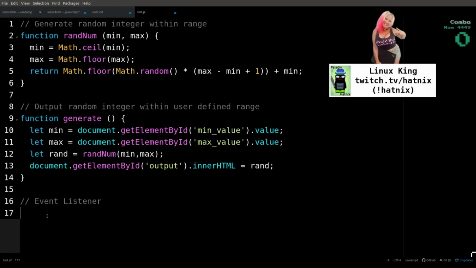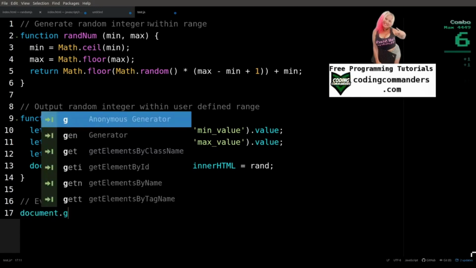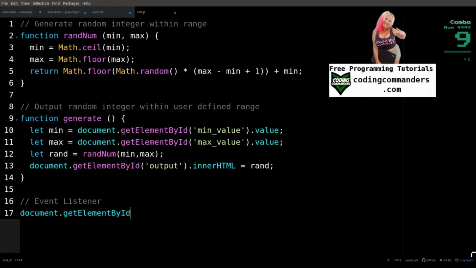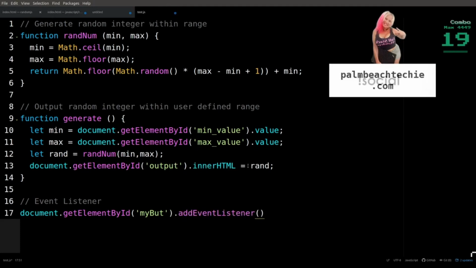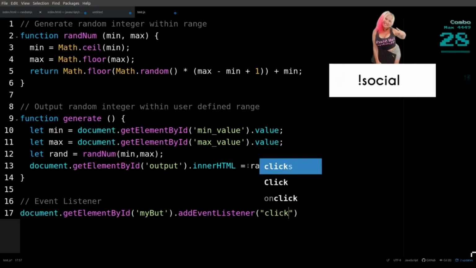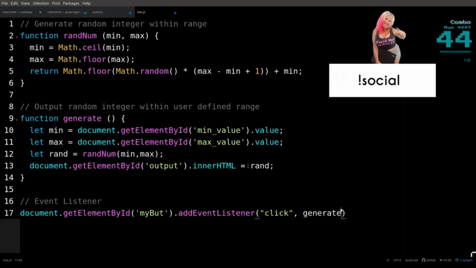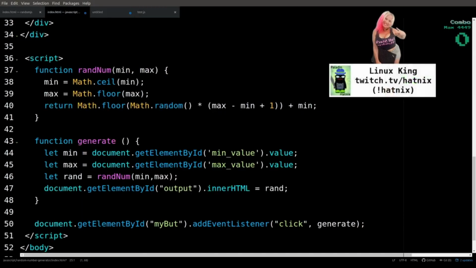We want our application to be listening for when the user pushes that button to go ahead and execute our generate function. Document.getElementById, and the ID is going to be my butt. Dot add event listener. On click, we're gonna run the code generate. Boom. Now let's take a look.